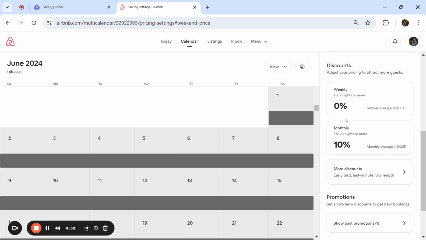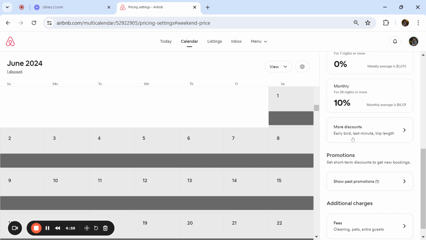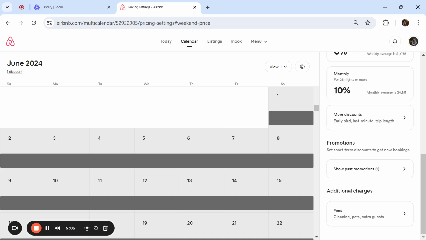So you're incentivizing them to extend their stay, meaning you make more money and then the guests can save a little bit of money as well just by booking longer stays. You can set other discounts like an early bird discount, last minute, trip length, promotions if you want to run any type of promotions, guys.